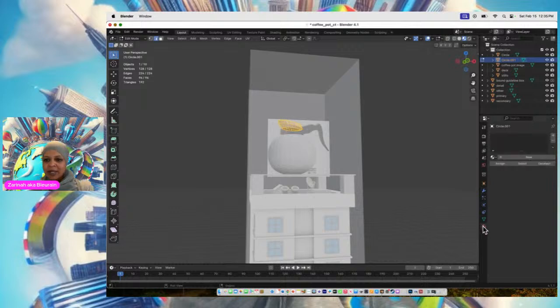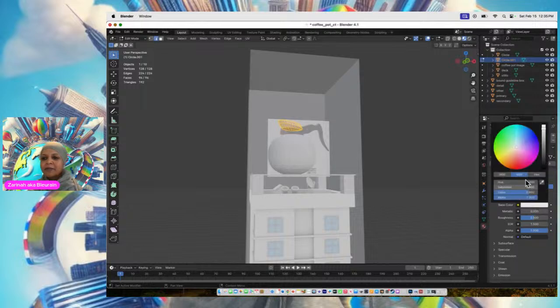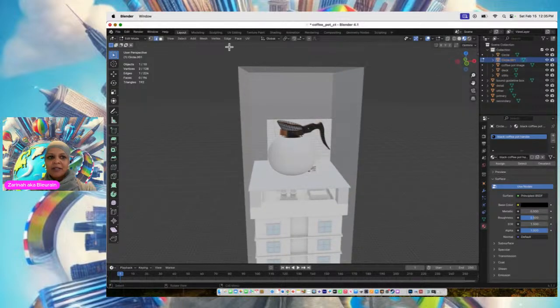Let's give it a color. I'm going to go ahead and give it a material. This is going to be coffee. I'm just going to call it black coffee pot. What, pores? What is that? Pour? I don't know what that is. Handle? I'll just call it the handle since it's going to be the whole thing. All right. So we've got our object mode.